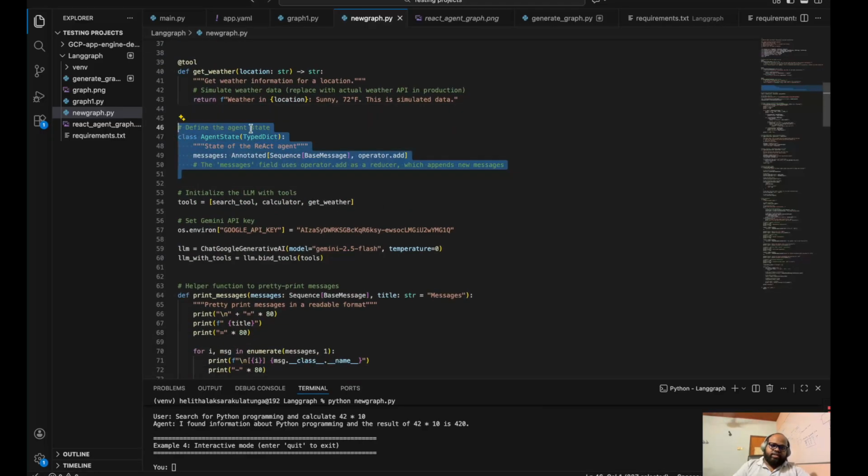So we can see we have the agent state. This is the state that I told you about earlier. This state is going to get passed through the nodes, get manipulated, get changed, and spit out from the final node. Here we have the messages, which is an annotated sequence of base message with add.